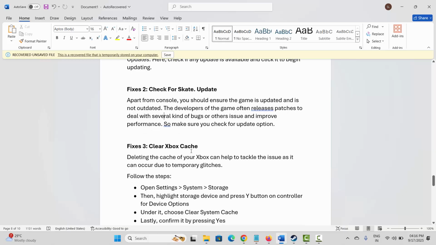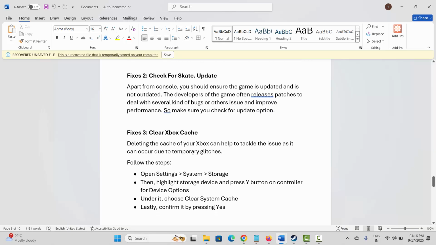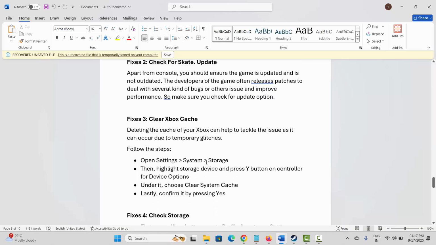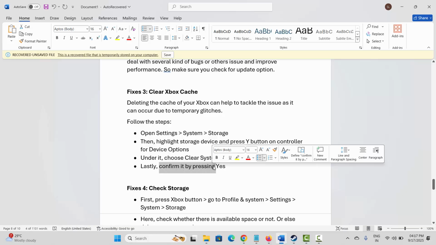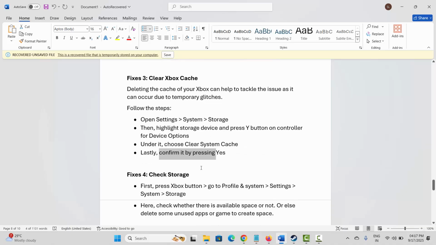Next is to clear Xbox cache. For that, open settings, then click on system, then storage, then highlight storage device and press the Y button on the controller for the device option. Under it, choose clear system cache and at last confirm it by pressing yes. After clearing the Xbox cache, now check if the problem is resolved.